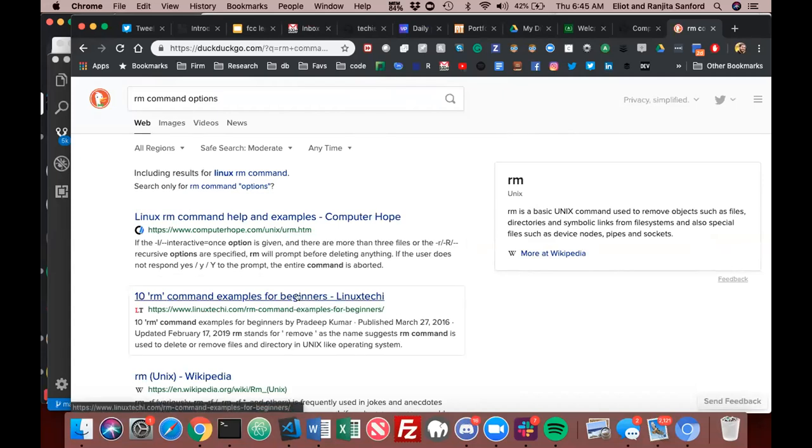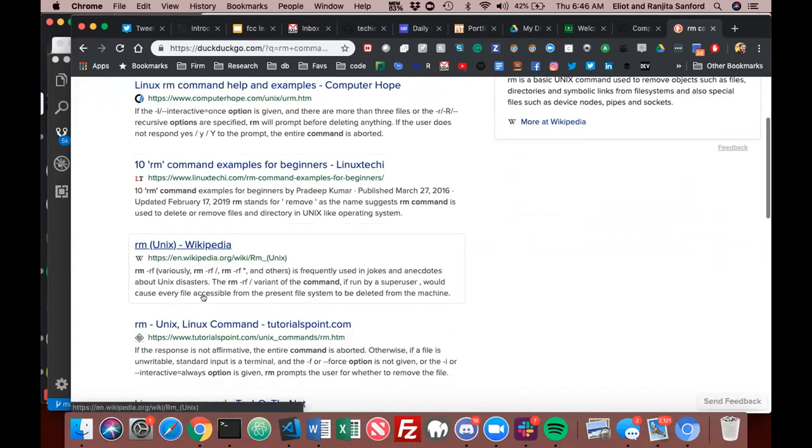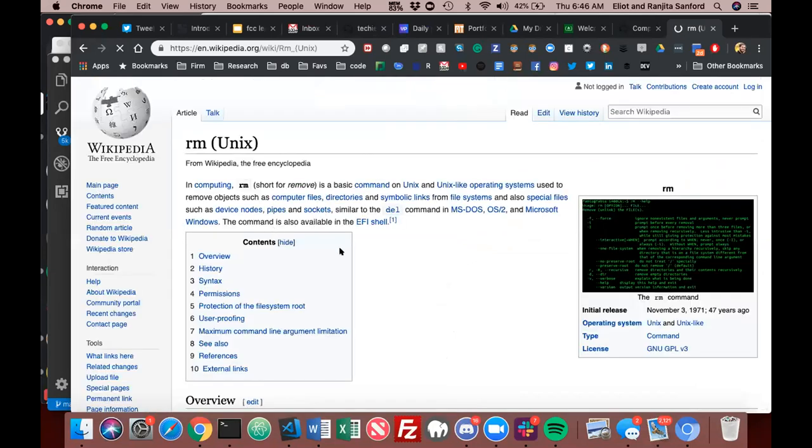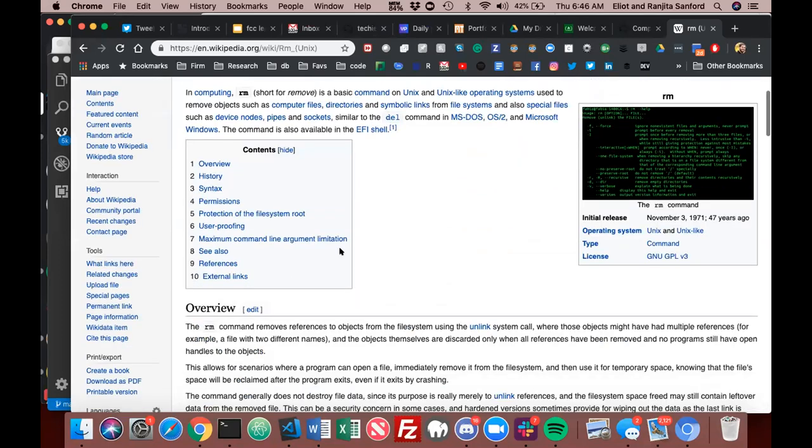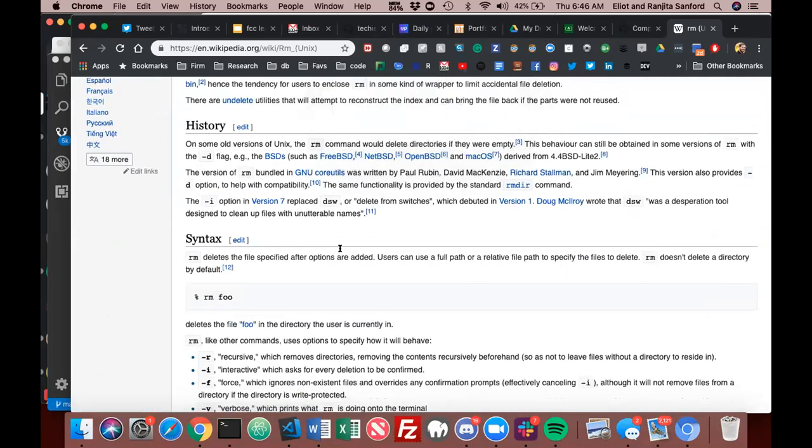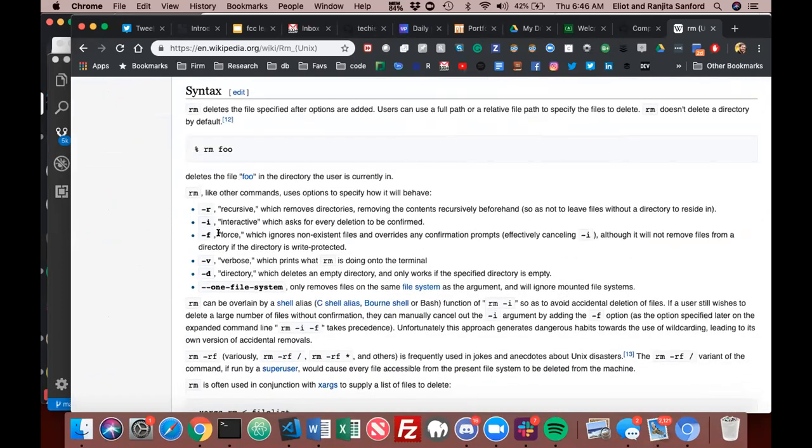Yeah, just rf, it's set for, if you have this flag somewhere in rf or something, in this Wikipedia somewhere. In the Wikipedia one? Is that the one you're looking at? Yeah, no, no. Here you see that rf. I think it will go somewhere in the detail. In that preview, it has some. Okay. Here in the syntax. Force, which ignores non-existent files and overrides any confirmation prompts. So it will not remove files from a directory if the directory is write protected. You can try this, rm hyphen rf.